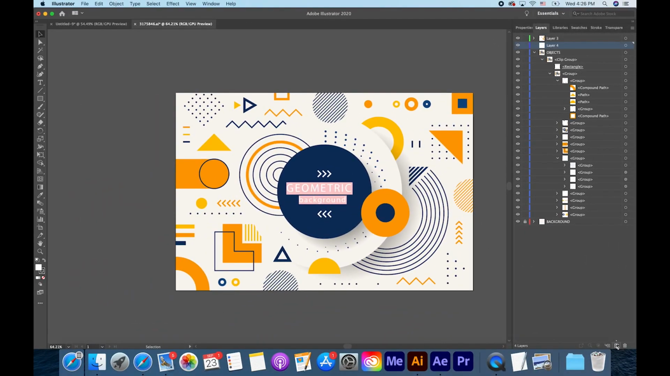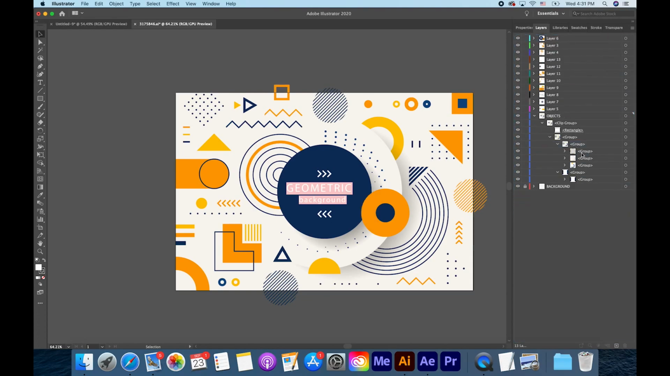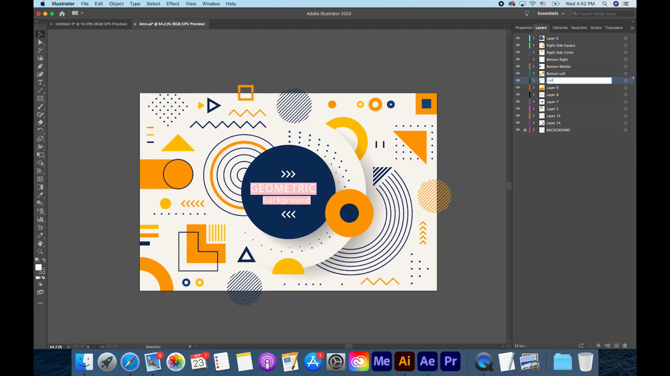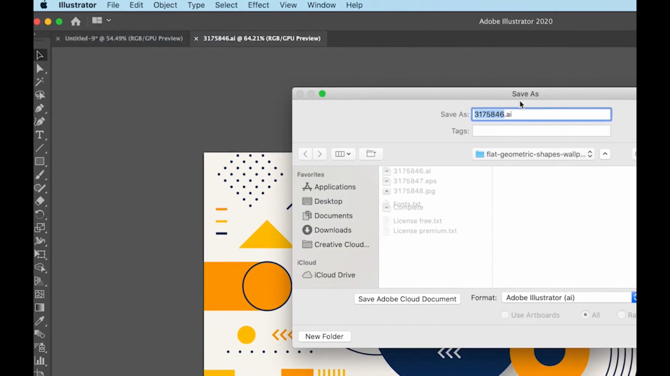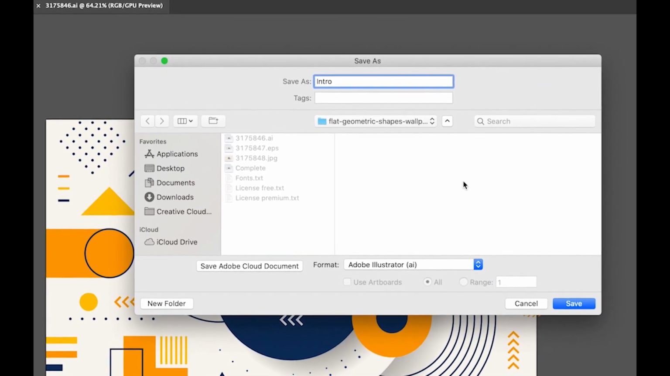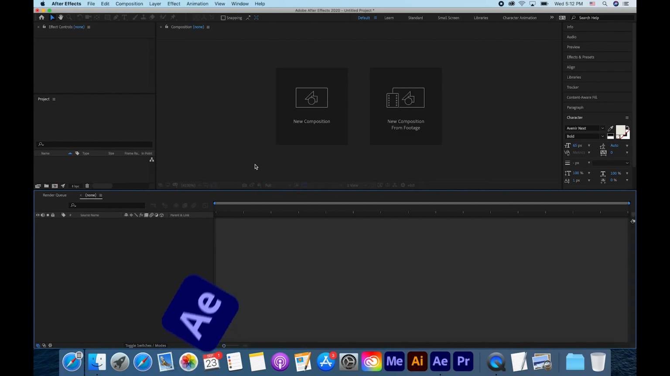So you'll just continue dividing them up by their area and their location, and just do that for all of them. And then you can rename them all, so that'll just make it easier when we go into After Effects, which we can do by hitting save as. Just rename it to whatever you want and hit save, and then hit OK and jump right into After Effects.